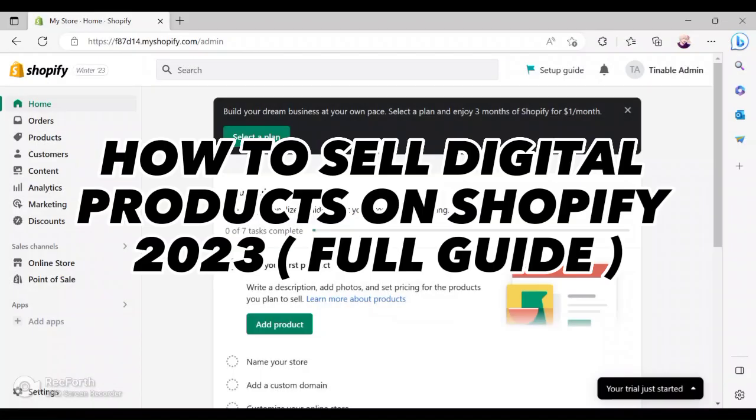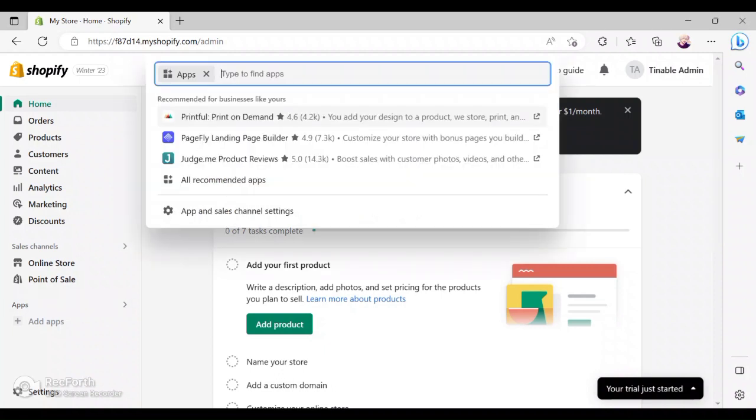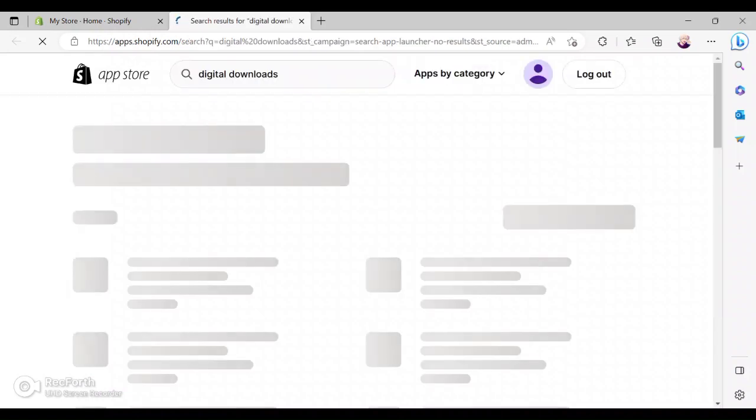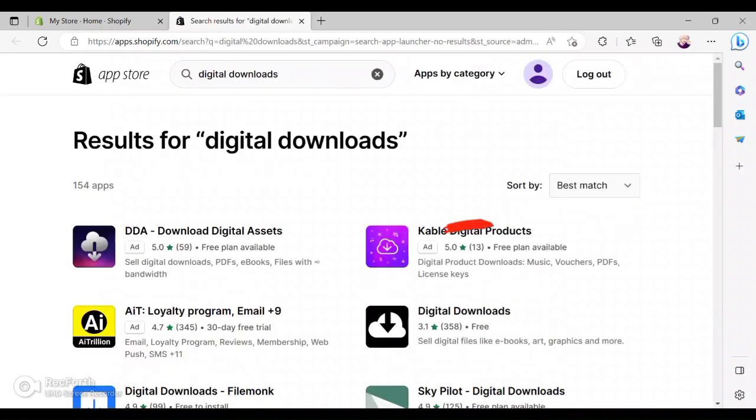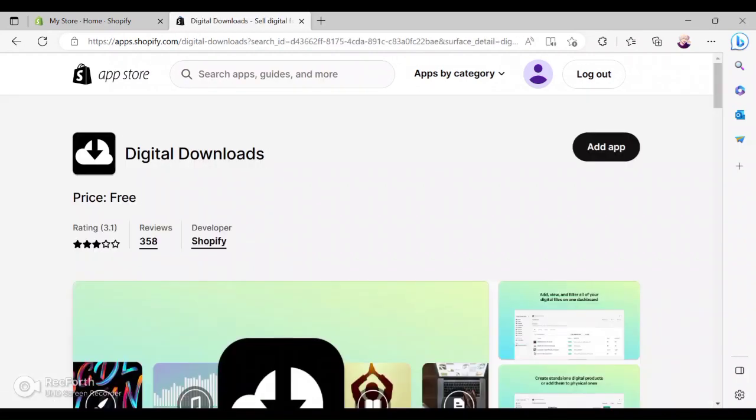How to sell digital products on Shopify. First, open Shopify and in your admin page, click Apps and search for digital downloads. This will bring you to a new tab and be sure to download this one. Just click Add App.